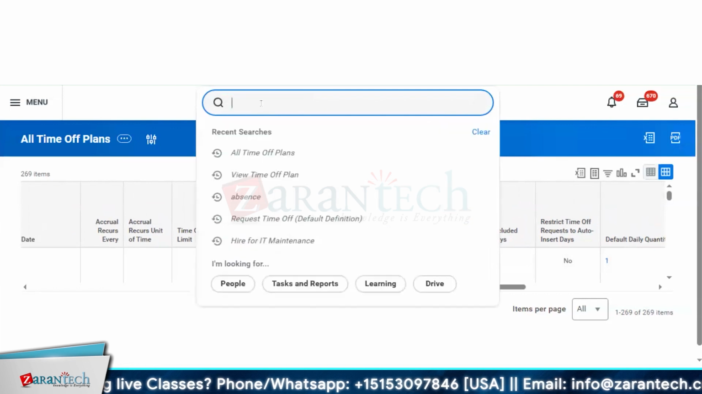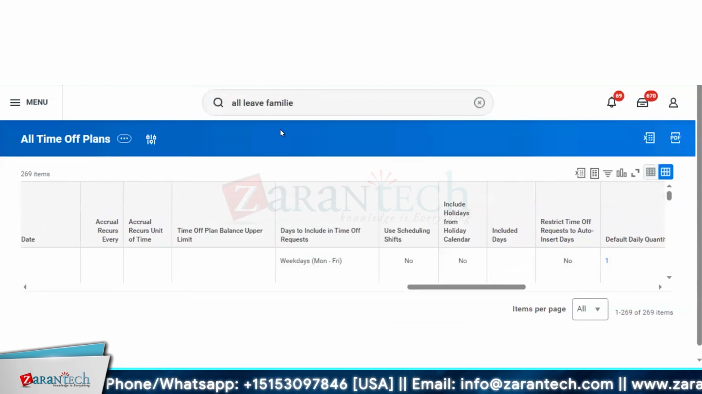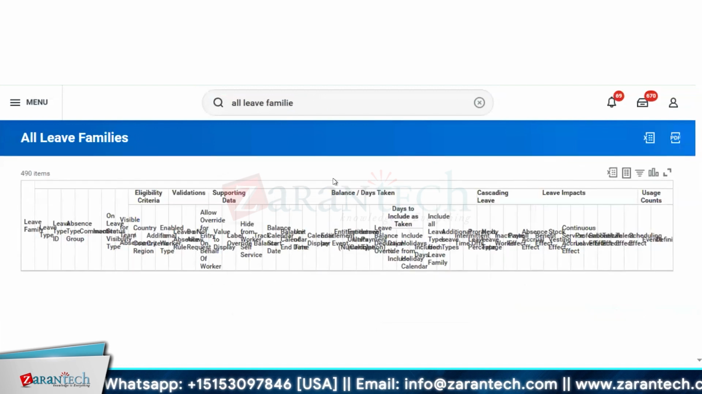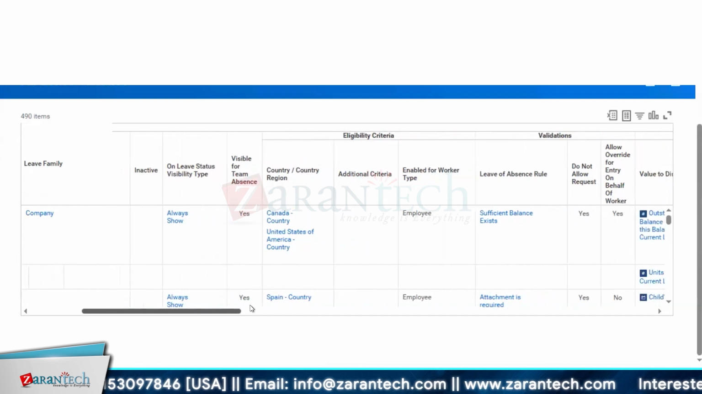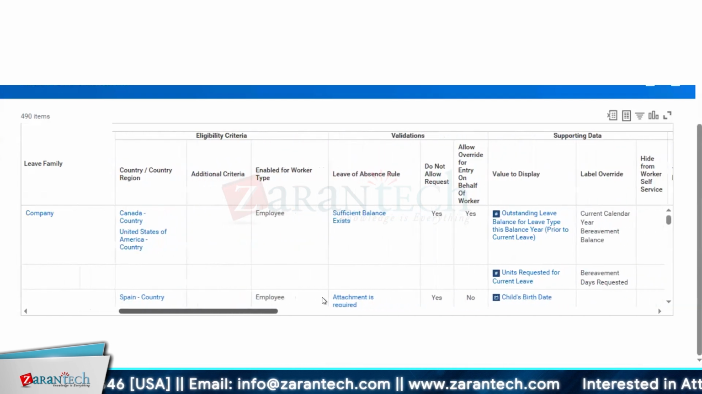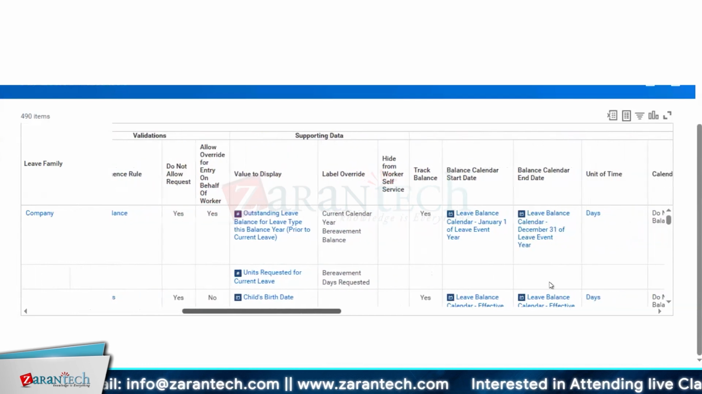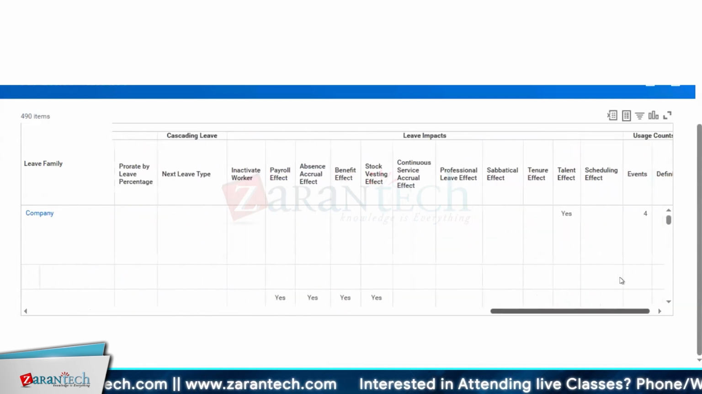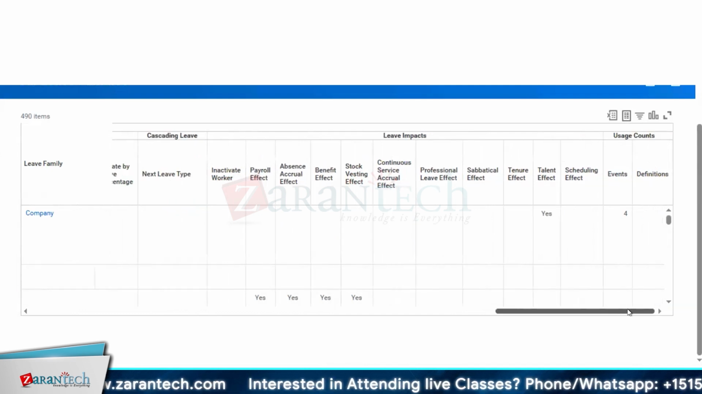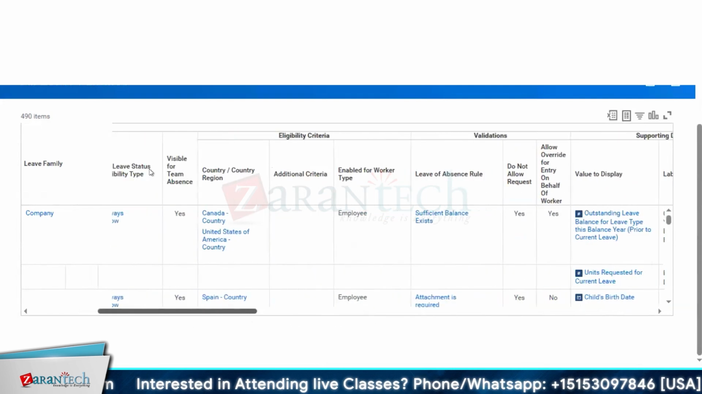And the other one will be all leave families. Yeah, this is the all leave families report. This again is a standard report. We'll have all the information related to the leaves which we are configuring. Again, every minute detail is captured in this report. So you can cross-check when you get tenant access. You can go through these leave of absence plans and time off plans as well to understand what are the attributes which you will be capturing and configuring, to get you used to these particular configurations.